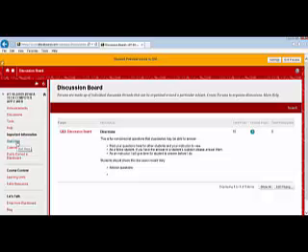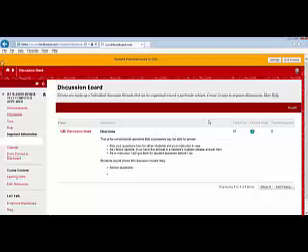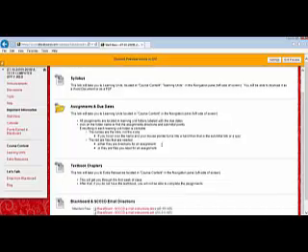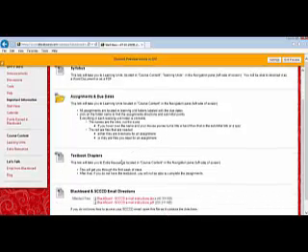The next option is Start Here. On the Start Here, this is where you're going to start the first week. You've got the syllabus. We have a notice here that tells you about your assignments and due dates. Look at here, your text chapters.